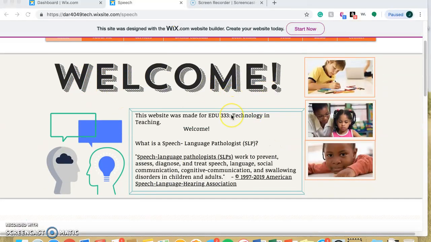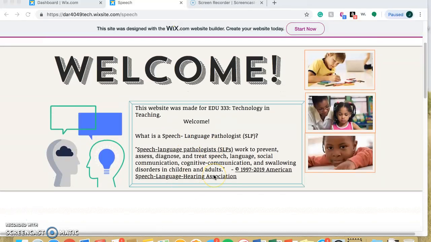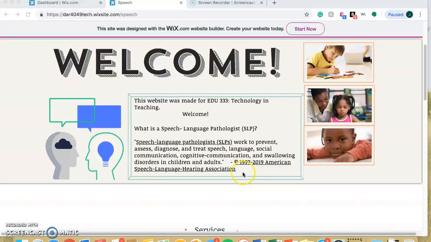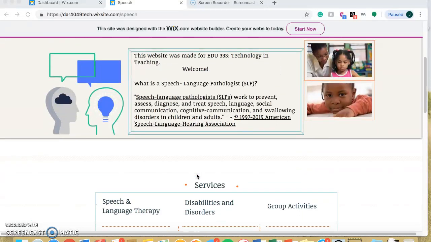Here it says welcome and gives a short description about why the website was made, along with what a speech pathologist is, in case people didn't know. The definition is pretty basic, just talks about how we prevent, assess, diagnose and treat speech, language, social communication and other disorders. This definition was taken from the American Speech and Hearing Association.